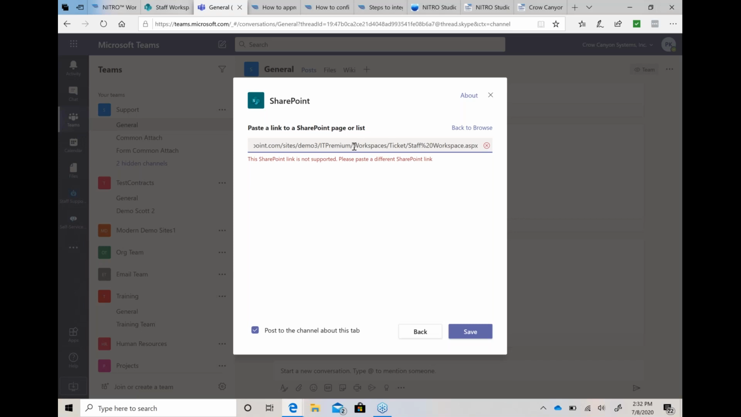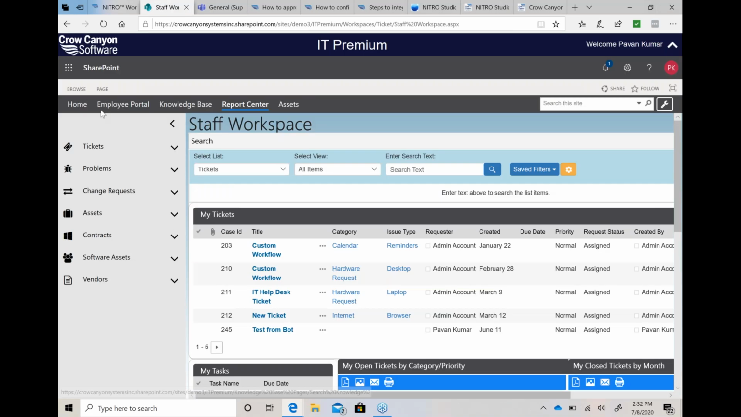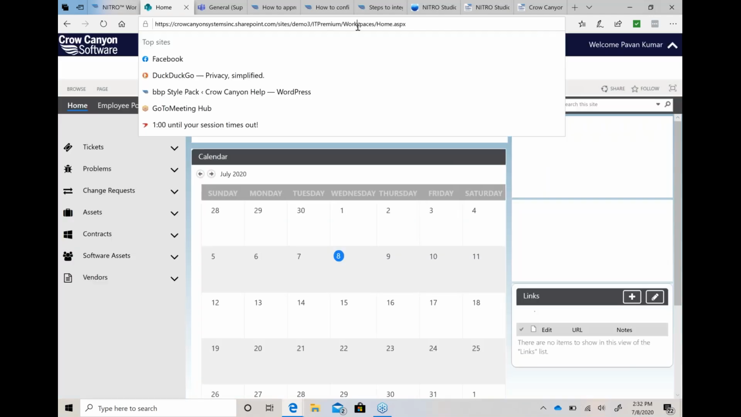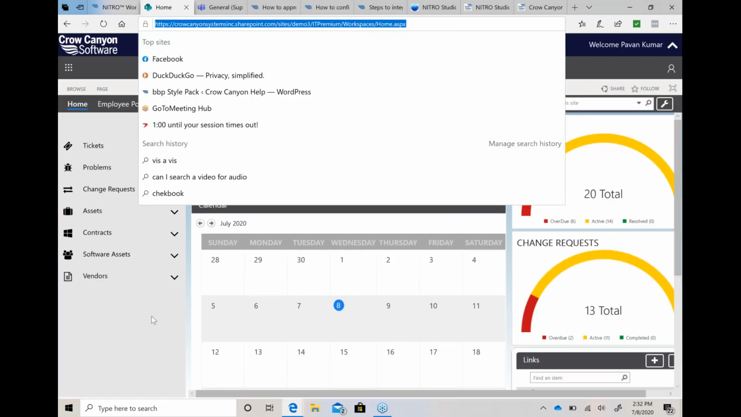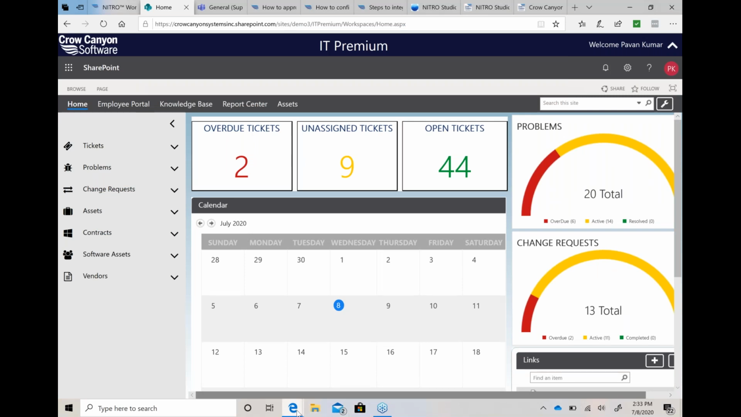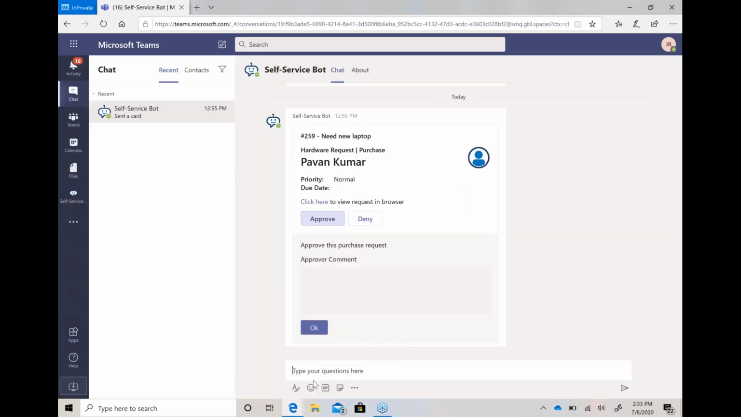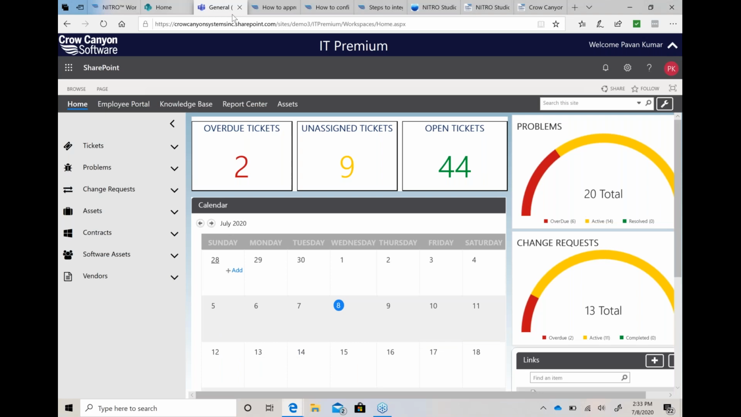It says it's not supported. All right, let me do this. Let's do the home page. Of course, it's not going to be supported. The classic rule of demos is it's not going to work. Actually, I didn't try this beforehand, so that's probably why it's running into some problems here. Here we go. It's probably this one, Workspaces home. Let's try that one. Let's see, where was I? Right here.